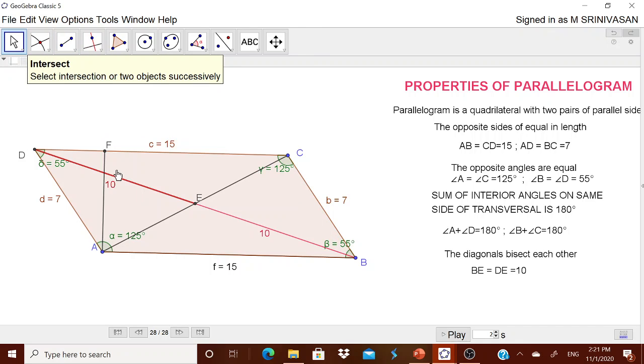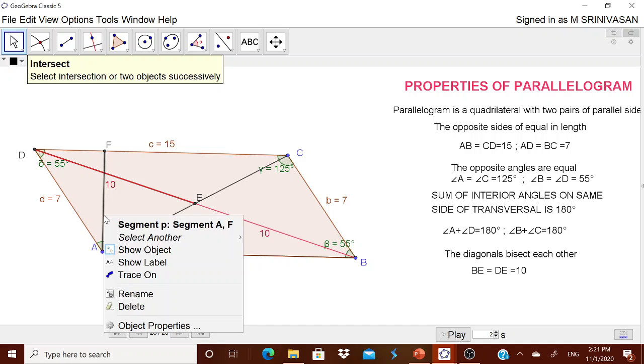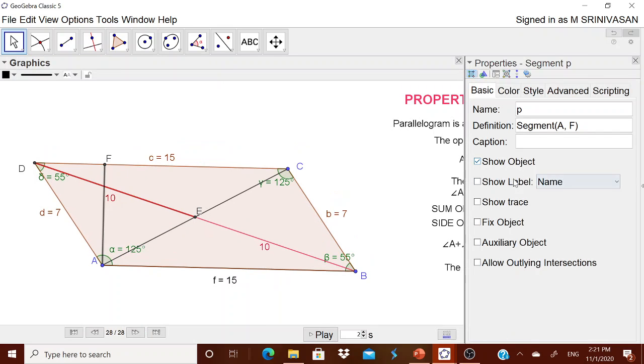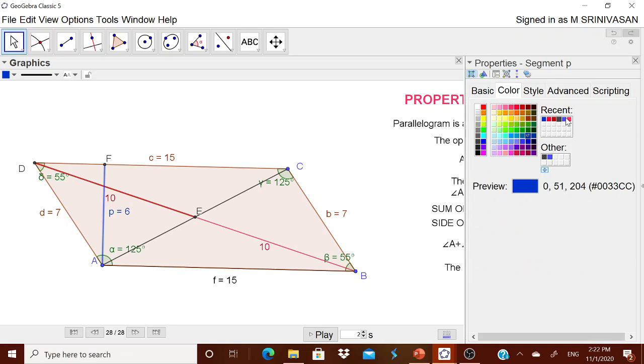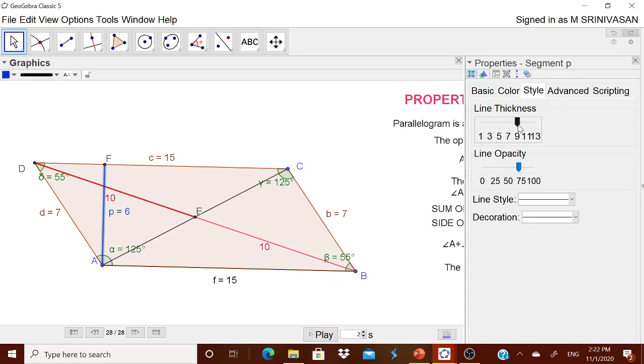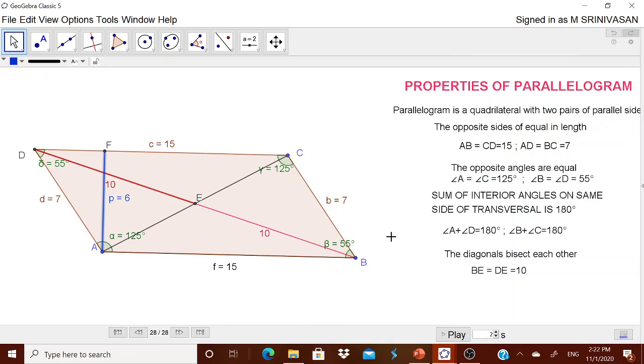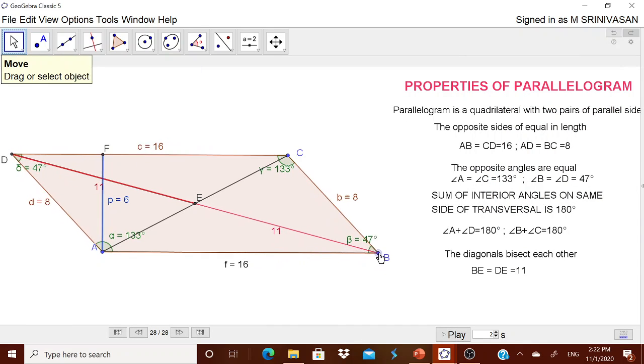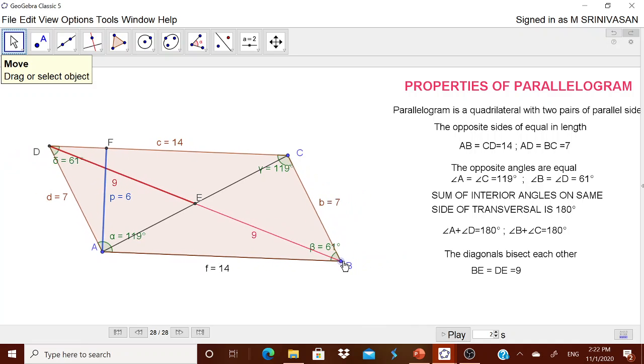Now show the object. Touch this and then right click, and the polygon is selected. I want this segment to be selected. Segment is selected. Now go to the object properties and show its value. If you want to show its name and value, it will tell you the name and value also. P is equal to 6. Now you can give a color to it also, and make it a little thicker so that you want to tell that that is the height now. Remember whenever you are moving this, that height also changes, but height is common everywhere, you know it.